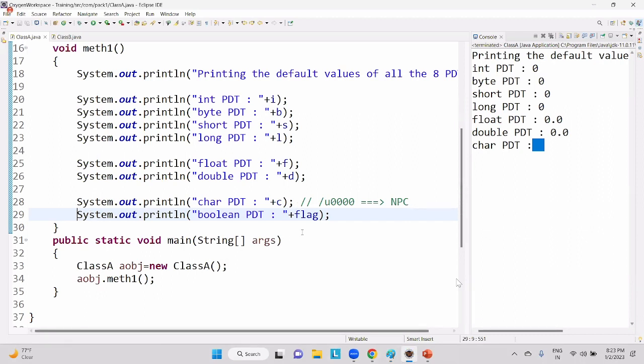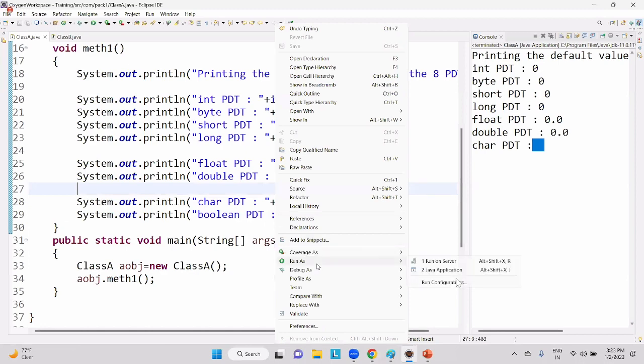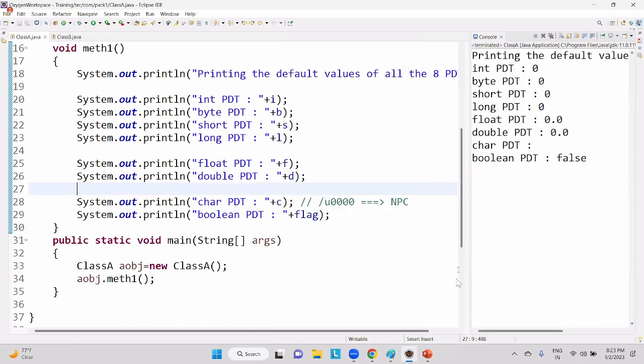Let us check. Right click. Run as. What is your answer? True. Okay. Right click. Come on. False. Let us check. Right click, run as Java application, and your answer is... Guys, it's okay to give a wrong answer. Why? Because if you give a wrong answer, you will remember the right answer.